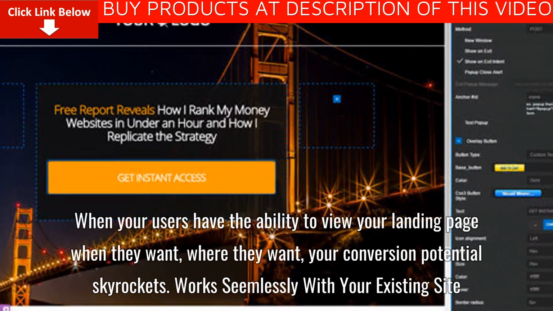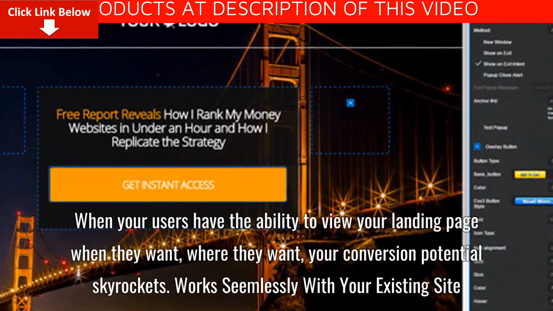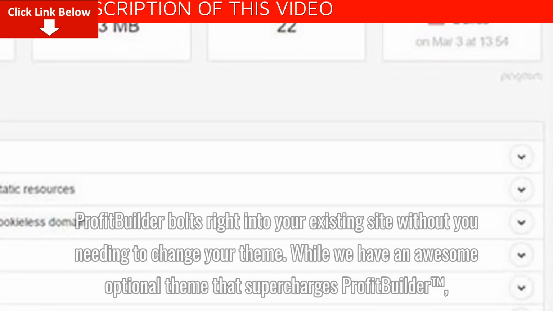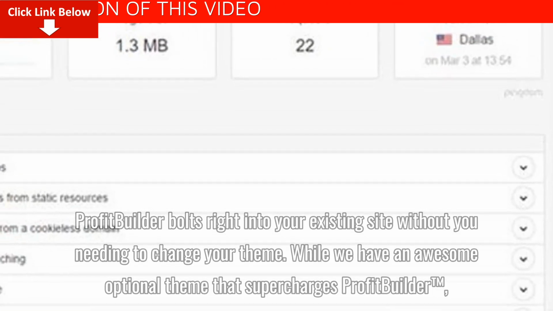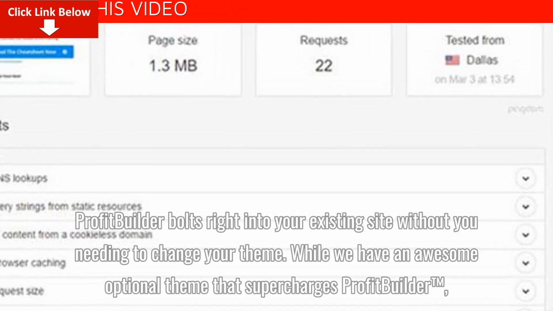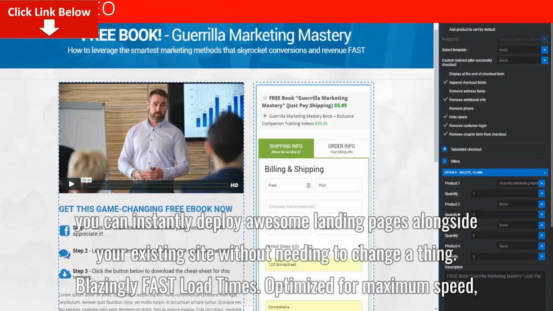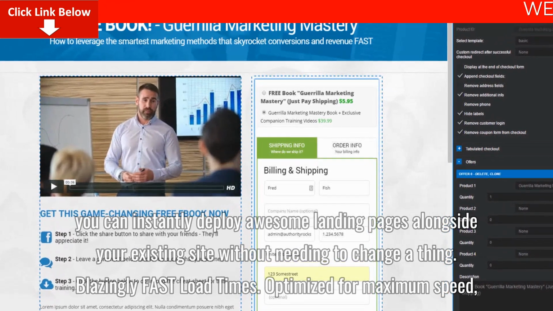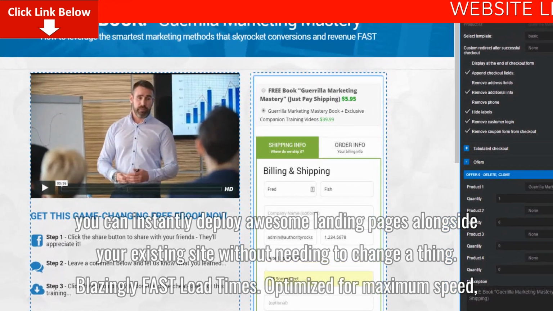Work seamlessly with your existing site. ProfitBuilder bolts right into your existing site without you needing to change your theme. While we have an awesome optional theme that supercharges ProfitBuilder, you can instantly deploy awesome landing pages alongside your existing site without needing to change a thing.